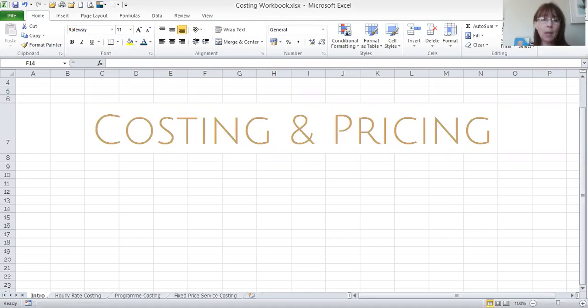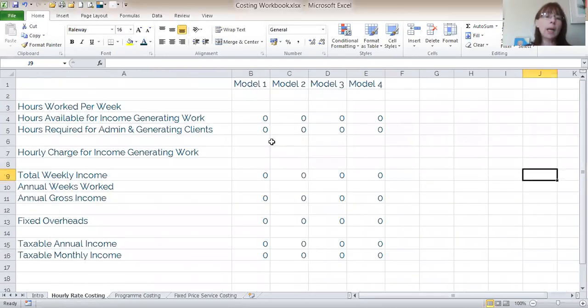But at the same time, even if you don't use this model to do your pricing, it is a valuable tool to do your costing so that you know whether or not your pricing is in the right ballpark. So I'm going to take you through some various models.